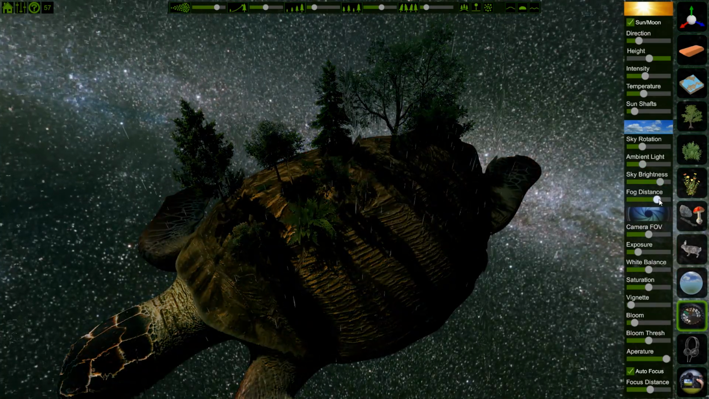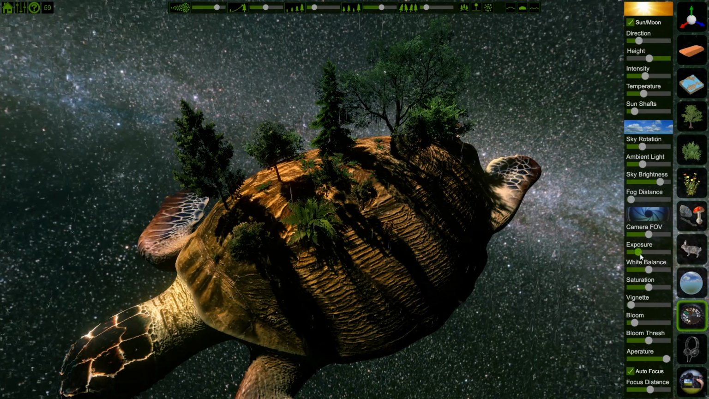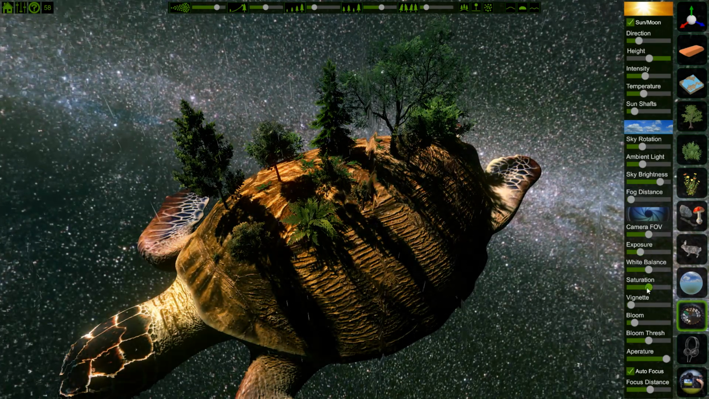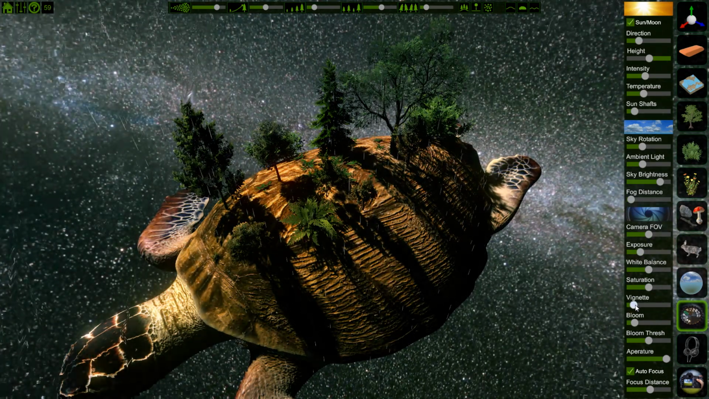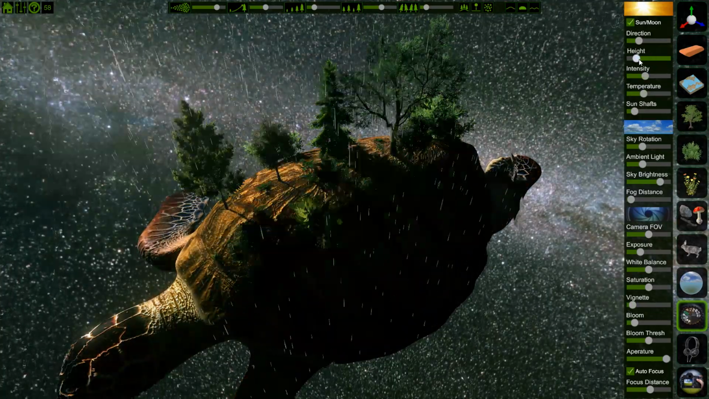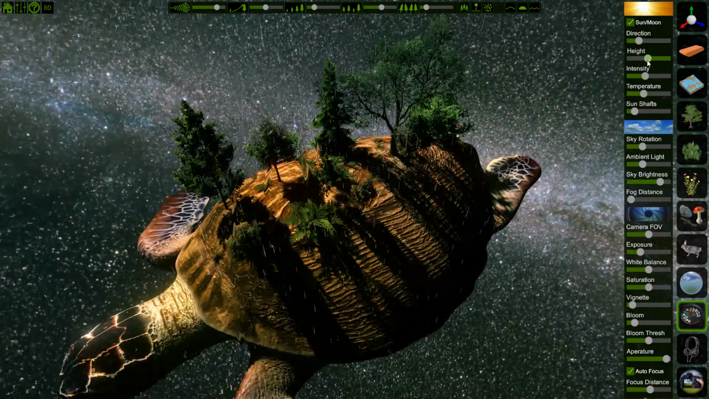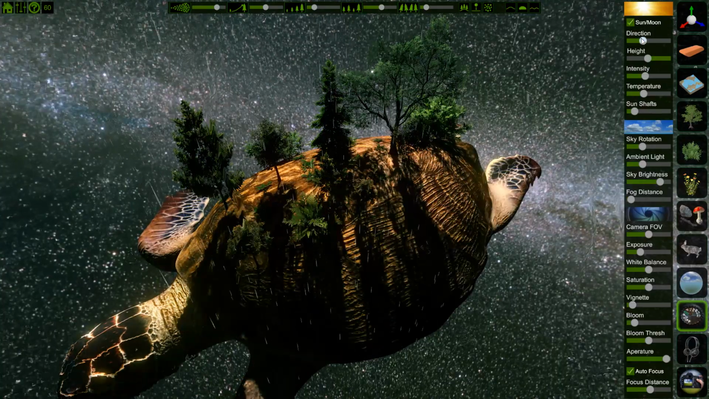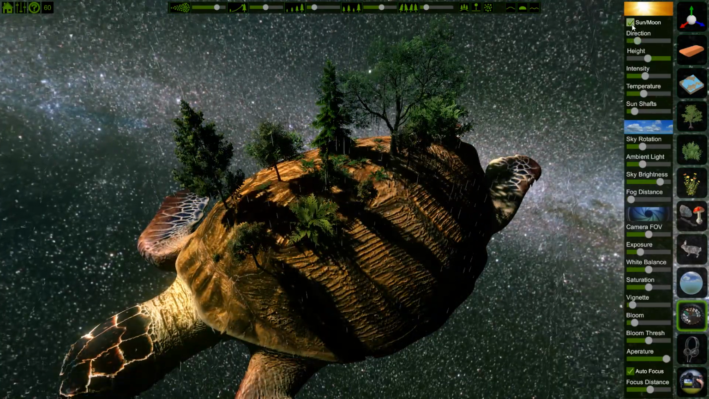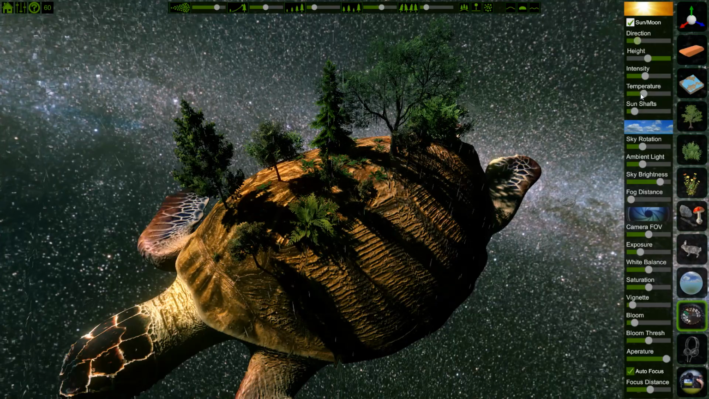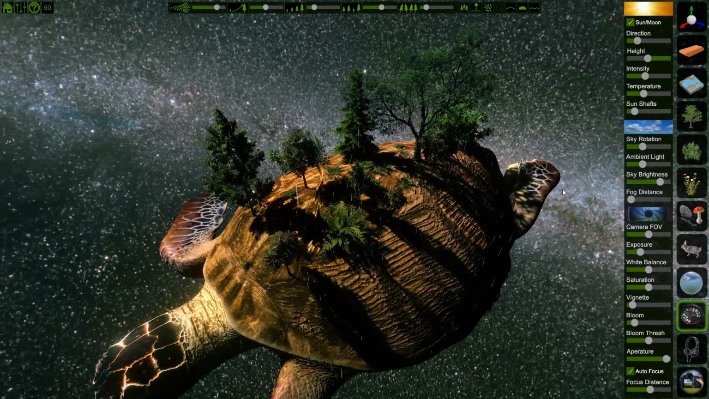Fog. Exposure, of course. A vignette, yes. How about... Oh, yeah, let's make it... Yeah, there we go. The direction of the sun. Can we do moon? We can say no sun or moon, which would make sense, I suppose, since we're in space. But, well, there's lots of suns in space.